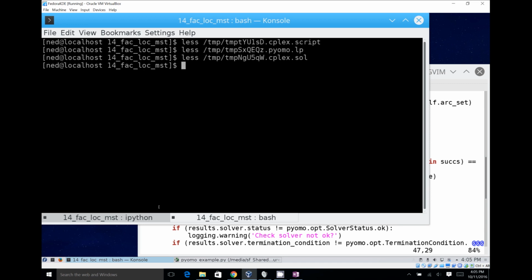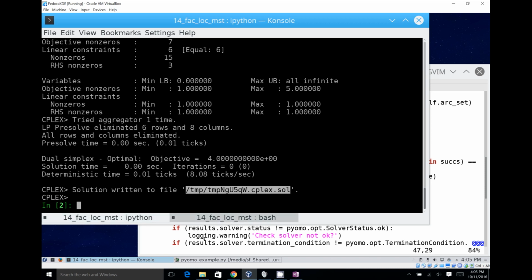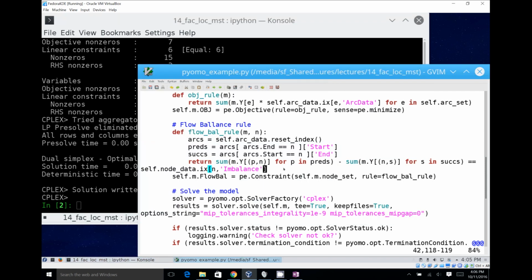Okay, so let's say that for whatever reason I'm unhappy with Cplex and I want to switch to a different solver. Last time you did show us how to print out the entire model within the program. Is it possible to print it to a file? Oh yeah, I think so.